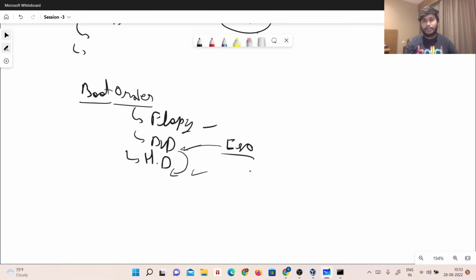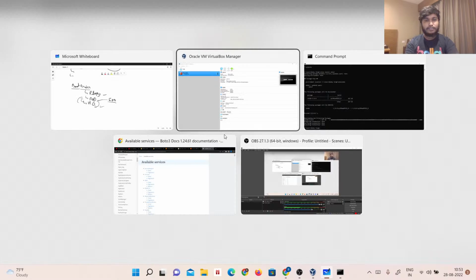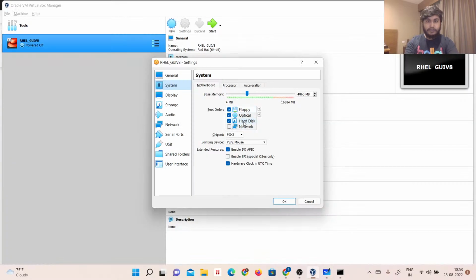So what we can do, we can interchange the place of this order, and it doesn't mean you can use the floppy first. We don't have it. So what we will do, we will click on this hard disk and make it up on the top. So it will first check the hard disk. If they find it's installed in this, they will not use the other.